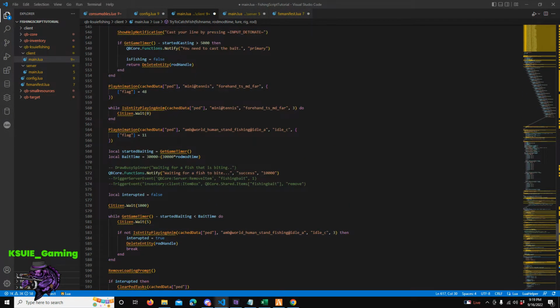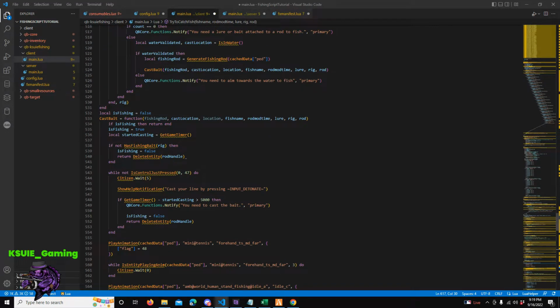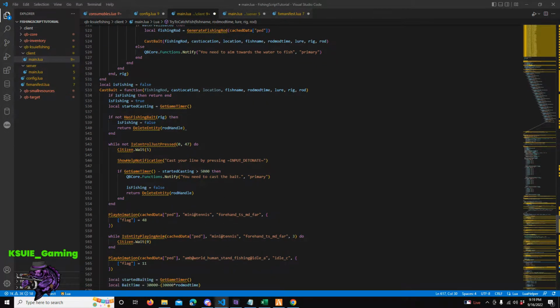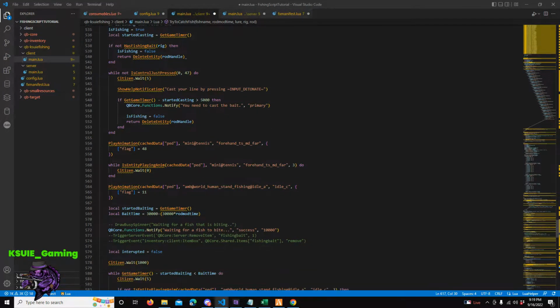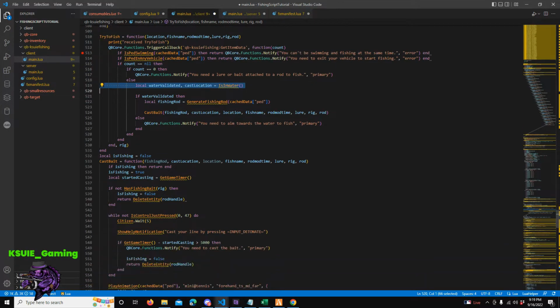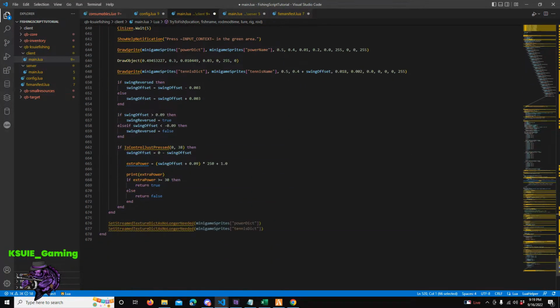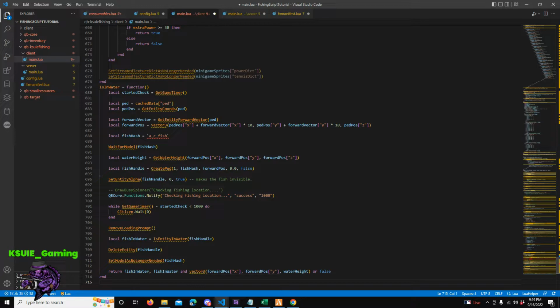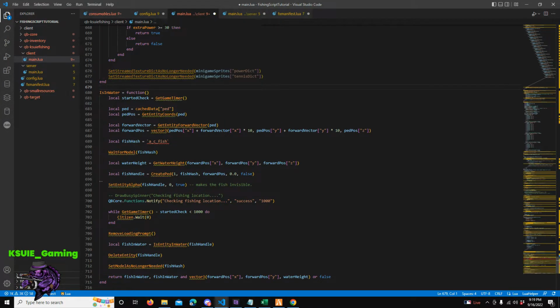Back up whenever the player first started trying to fish. Let's see, where was that at? Okay, right here, if the water's validated and there's a cast location, you want to make sure the cast location is in the water. So that's a function we need. And again, this is in water is straight out of the base QB fishing script that pretty much everybody has.